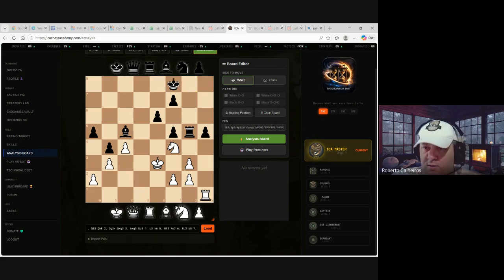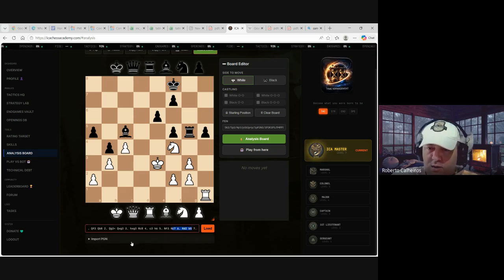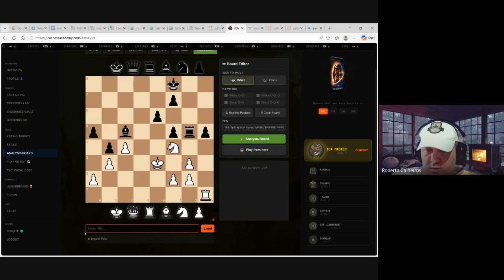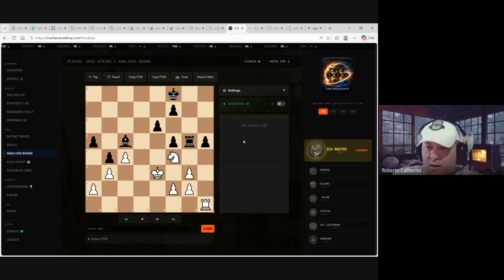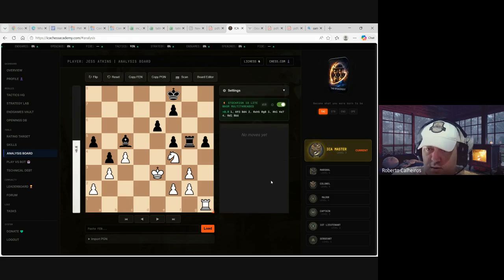Perfect. And white to play is already selected. Now click on analysis board. Click on this green button, analysis board. Nice, okay. Now click here to turn on Stockfish 18. Yeah, we have a nice advantage. As I say, the move is king to f3. Let's play king to f3.